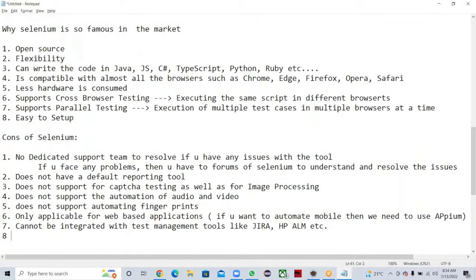Last but not the least, you need to know a programming language to make better use of the tool. That is a drawback, you can say, because not all people are flexible enough to learn the coding, right? But if you really learn the coding part while automation, it's really a good help for you in the future times. Okay? Clear?